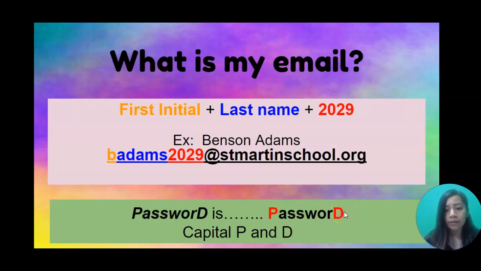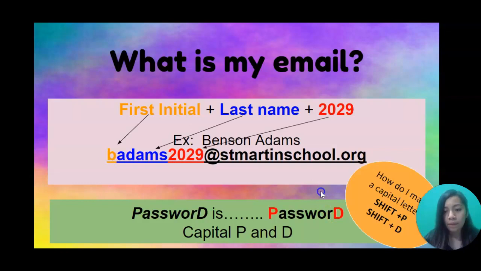If you forget how to make a capital letter, remember you press Shift and you hold it, and then you press P, and that makes a capital P. And to make the D, again, you press Shift, you hold it, and then you press D at the same time, and that should make a capital D.